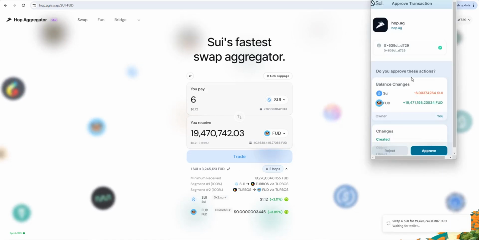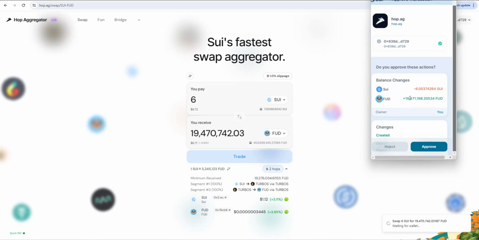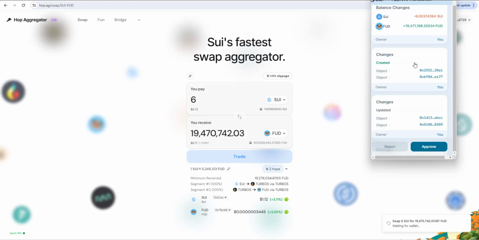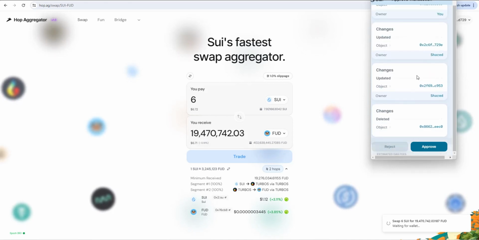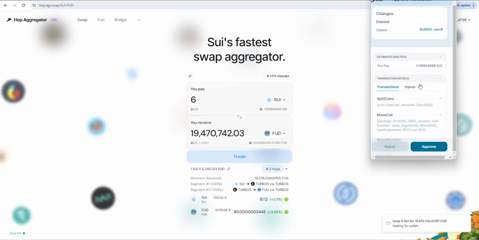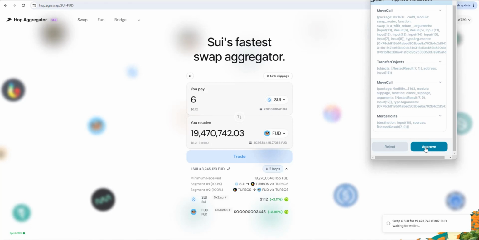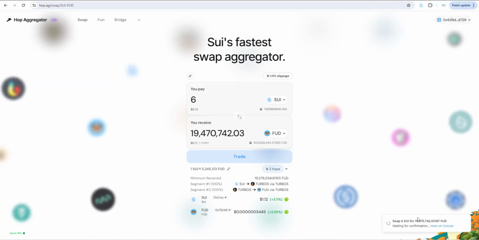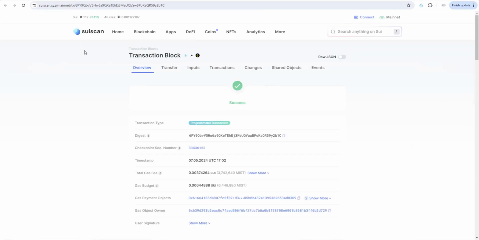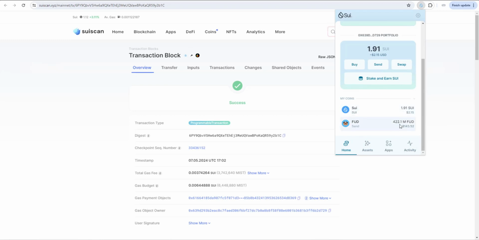So let's click on trade. Your wallet will pop open and then you can view the details here. That much Sui for this much FUD, and scroll down and take a look at everything. You can see gas on Sui is very low, and then click approve. Broadcasting transaction, success. You can view on Suiscan, and Suiscan is the same as Etherscan or Solscan on different chains. And you can see success. And then if we open our wallet, you'll see I now have that much Sui and that much FUD.